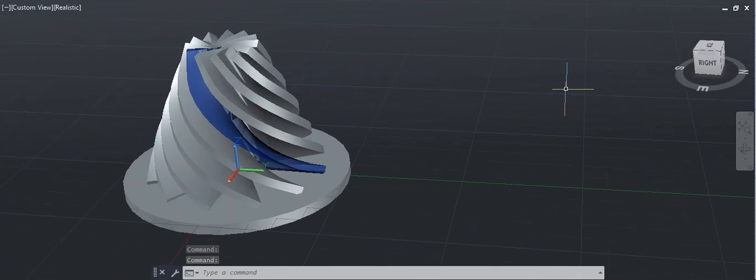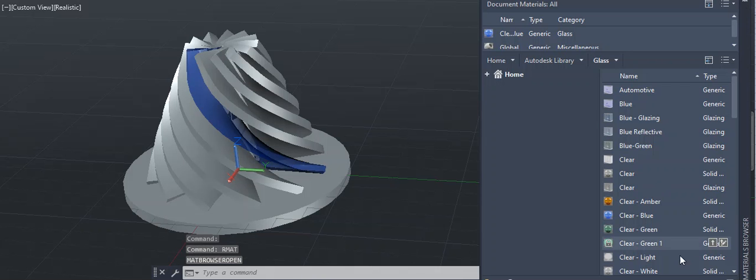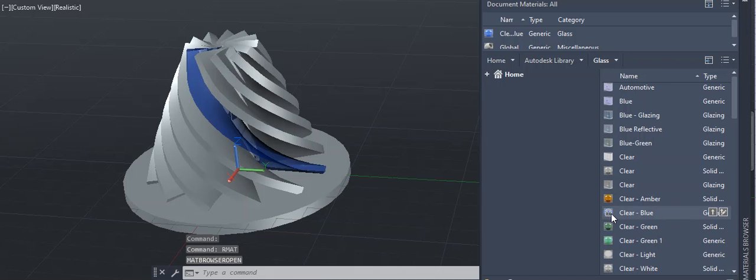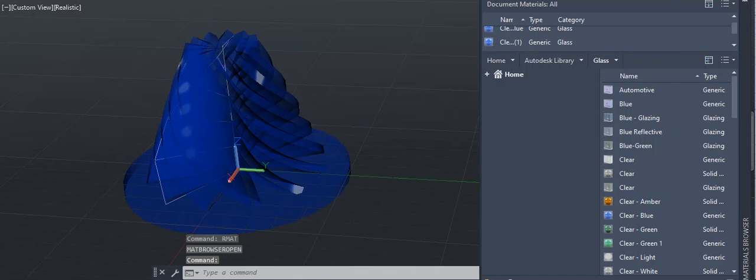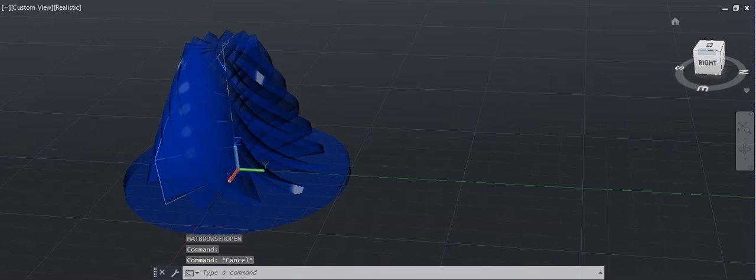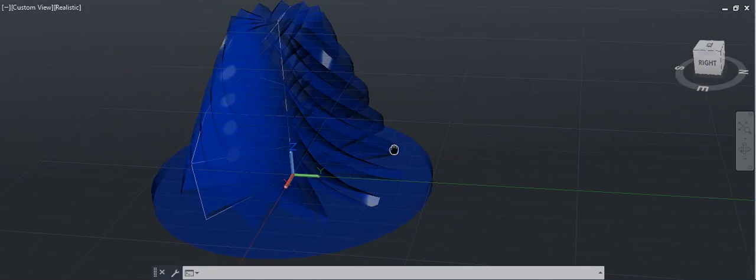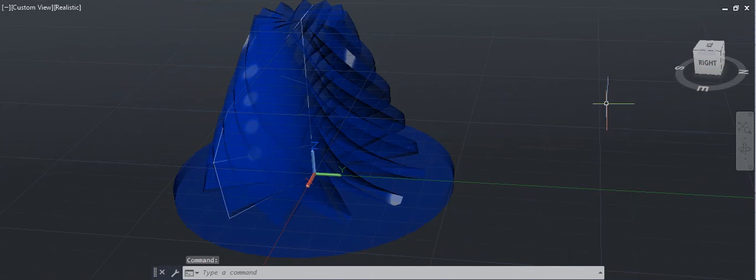Okay, now what else do we need? Oh, material. RMAT, select RMAT, rendering materials. Clear blue looks good. Okay. Oh, this is really cool. And save it. It's going to be transparent, maybe a polymer, some kind of polymer material. Okay, and you can render this too.